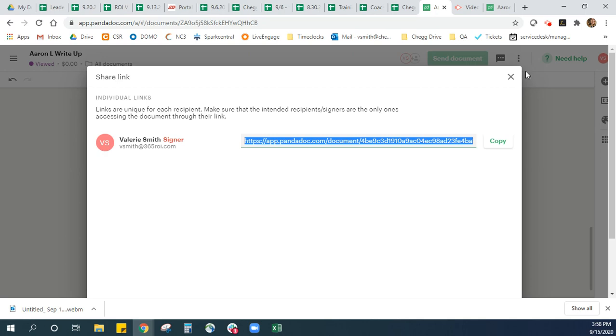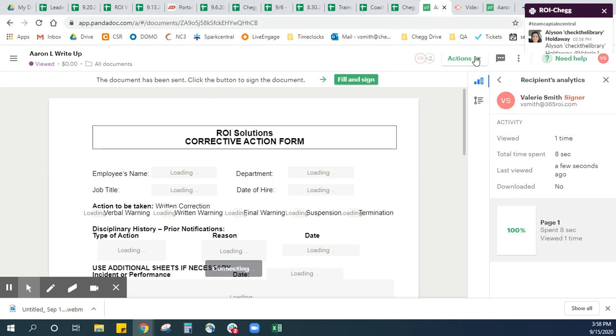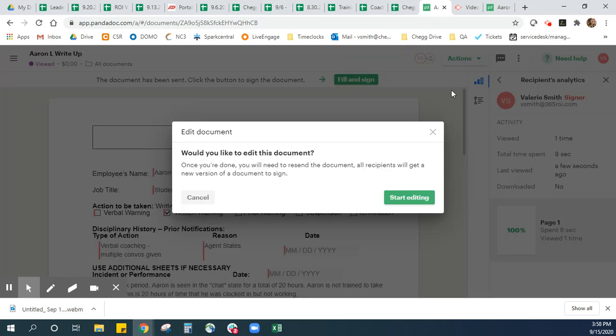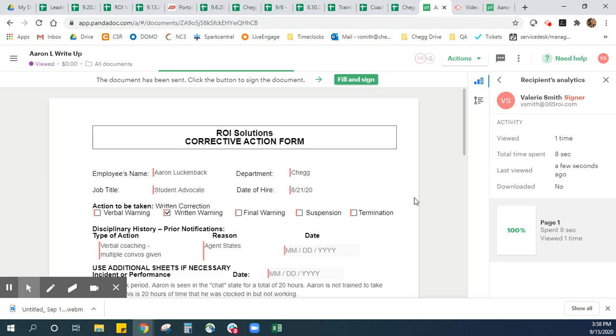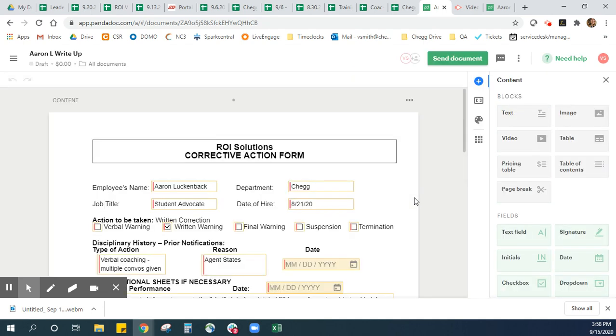So if you have made the link and you're like, oh, it's not done, it needs to be edited, I need to go back and edit it, you can go up here to actions and then re-edit the document. Now, once you do this, you'll need to resend the document because it will create a new link based on the new edits. So that's how to go from making the link and finalizing it to making it something that's editable once more.